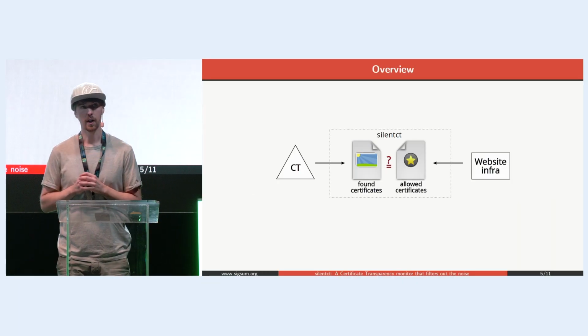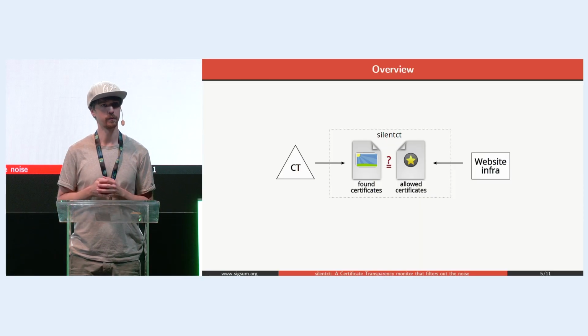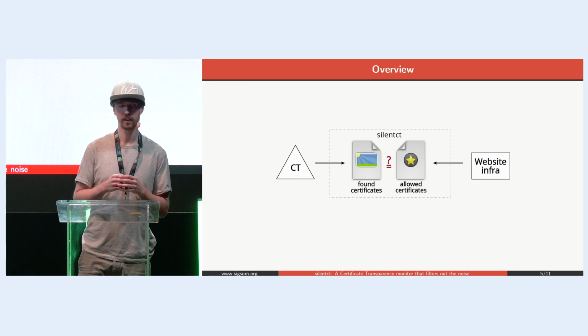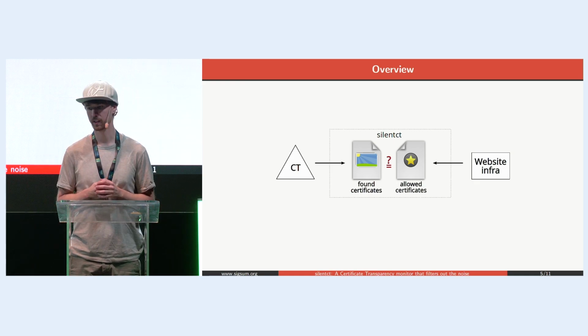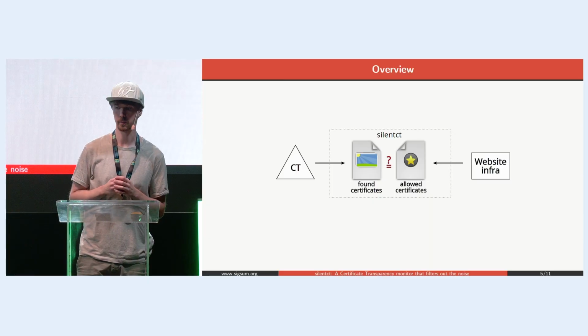So to give you an overview of how this works, to the left here, we basically have a regular certificate transparency monitor. You go to the logs, you download each and every entry and spend lots and lots of megabit per second to do that. And you'll end up with a list of all the certificates for your domain.